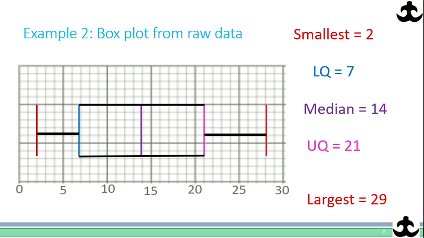We're now going to see how do we compare box plot. How do we compare box plot? Don't forget, if we're asked to work out the interquartile range, upper quartile minus lower quartile.